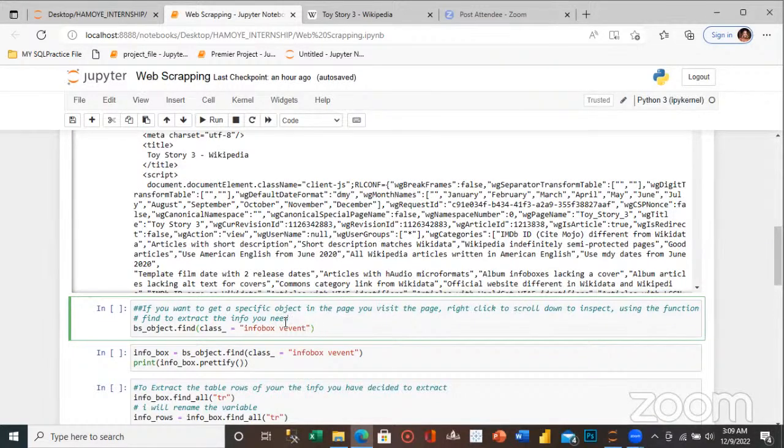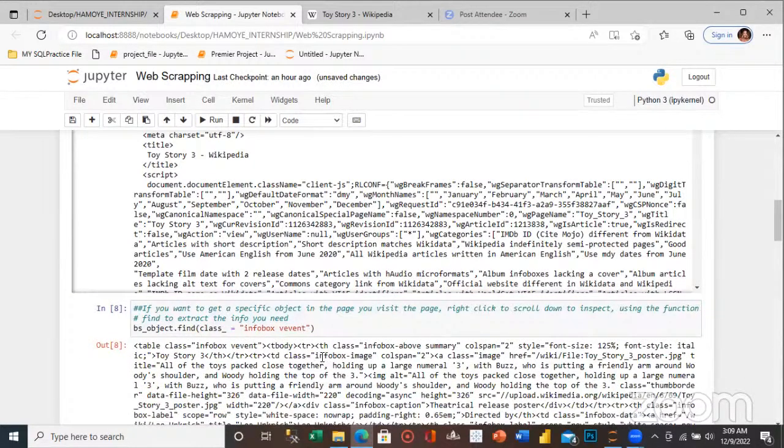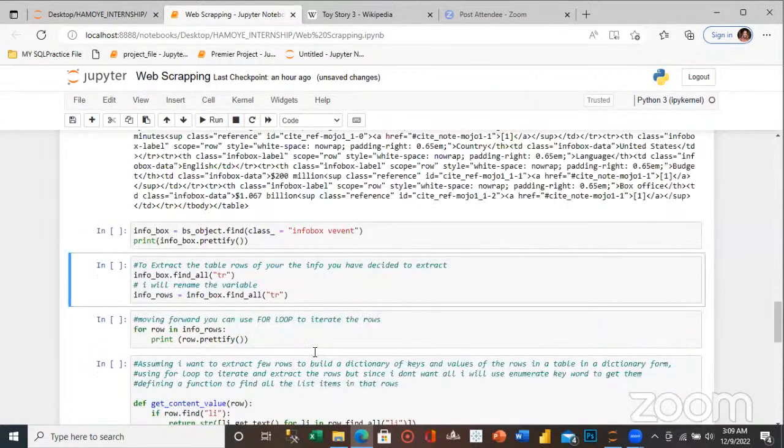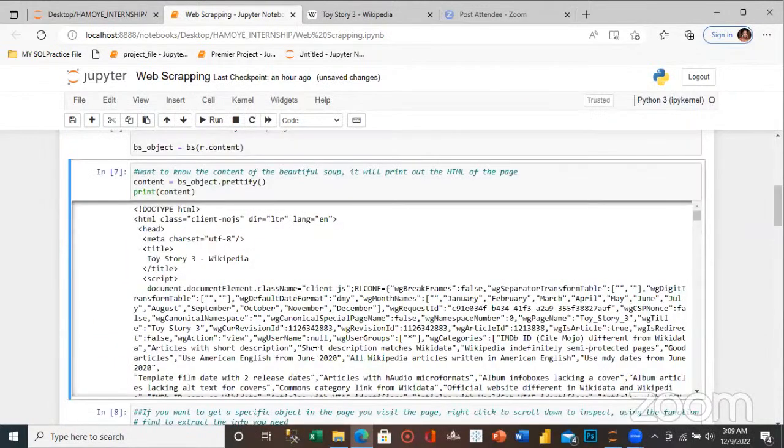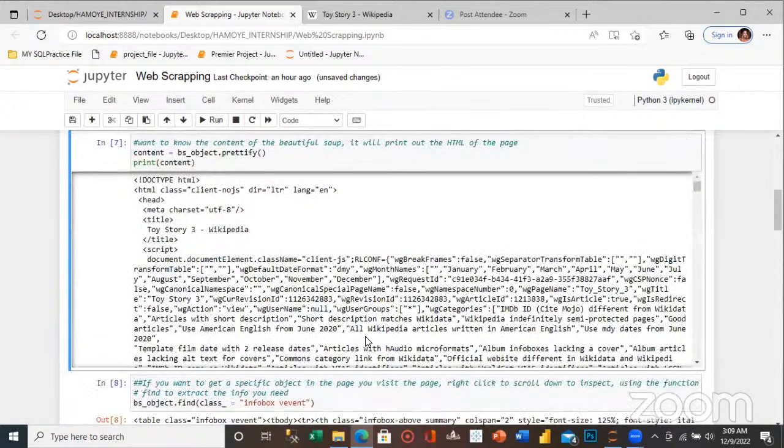So to call it, you have to use the class of that table. If you don't use the class, Python cannot understand what you're trying to call. So we are going to say bs_object dot find, a particular table, and this is the class of the table. So when I say class underscore equals infobox vevent, and we run this, you see, we have the table here. This is the table.